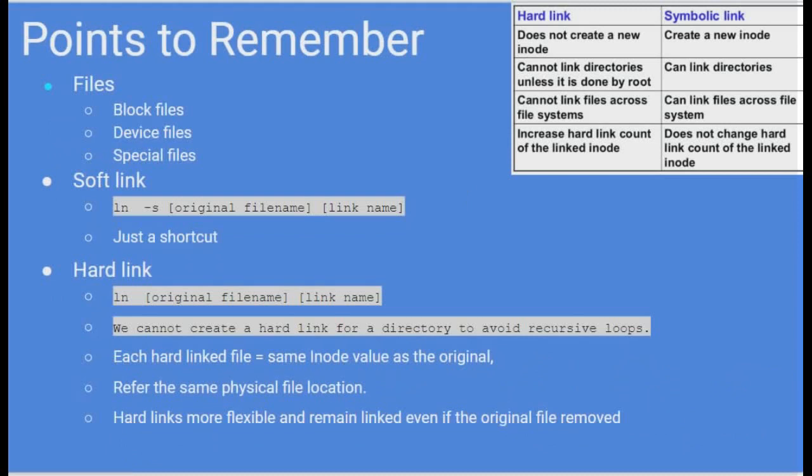Soft link is just a shortcut, as we create a shortcut to a file. So the syntax is ln -s, the original file name, and then the link name. If we delete that link name, then there will be no impact on the original file. The link will be deleted. On the other hand, if we delete the file itself, the link would be of no use. It would be a dangling pointer.